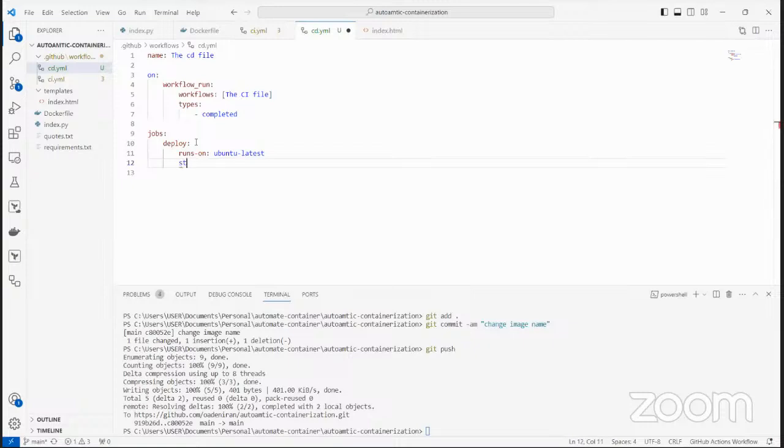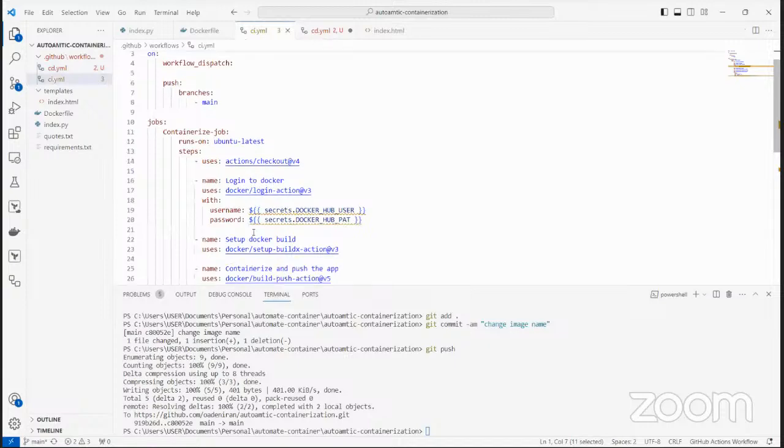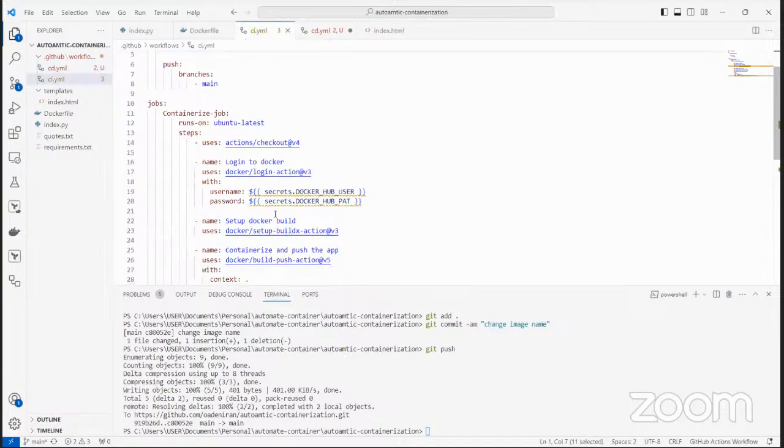So if this is running on Ubuntu latest, then we specify the steps. So what are the steps for this stuff? The first thing we have to do, just like when we were working on Docker, we had to set up Docker. For example, in the CI, what do we have to do? Set up Docker in our container that is going to be running the action. So that's basically what this is too.